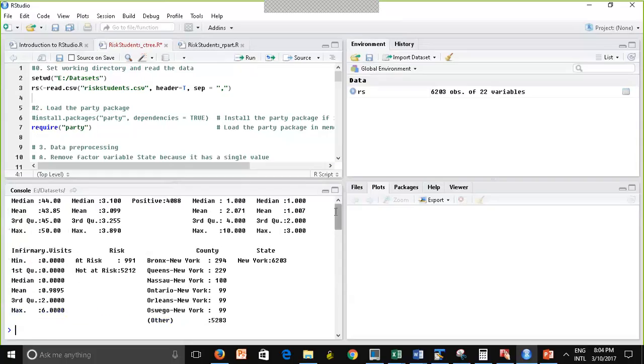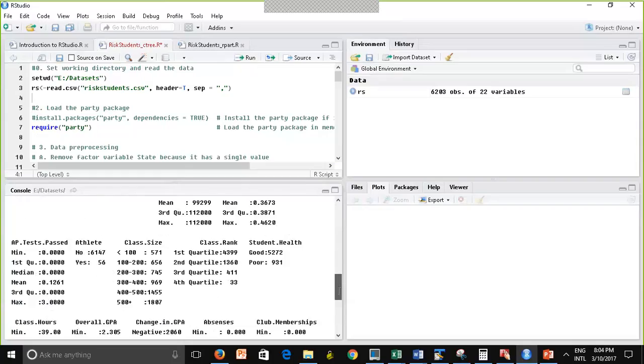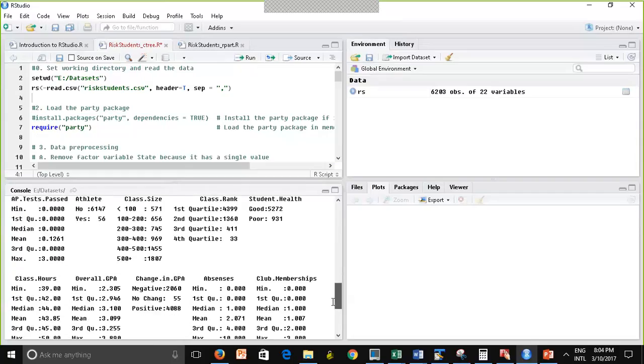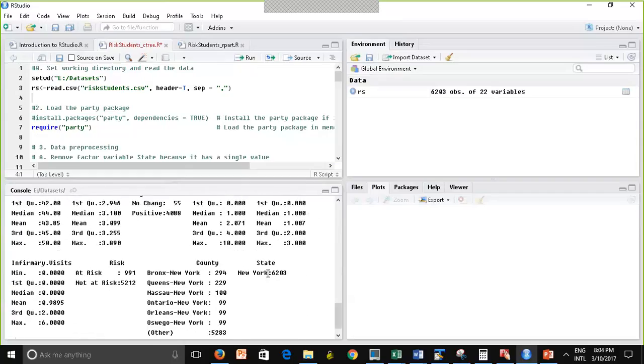Summary. Now, what I wanted to show you here is that one of the variables has the same value. Look at this state, right? Our state variable has the same value for all instances in the data set. So most likely this variable is not of interest for the purposes of this classification method, because all instances in the data set have the same value, right? So we want to remove it.